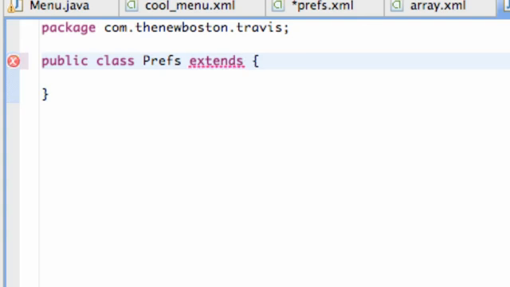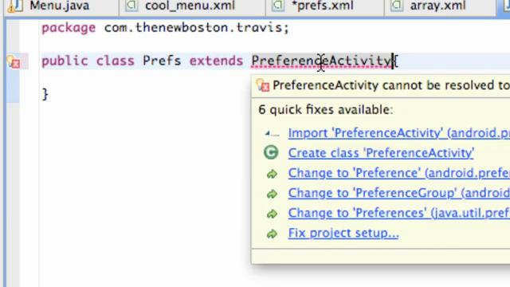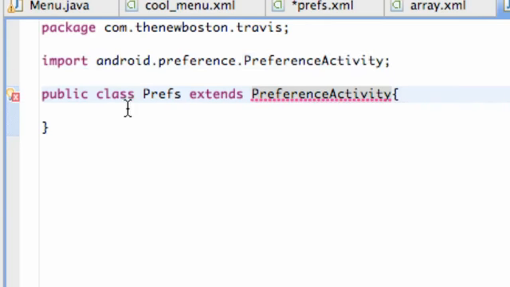So we're going to extend something called PreferenceActivity because we're working with preferences. And we're still going to have all the access to our activity class. So we're going to right click, or I'm sorry, just hover over that and import it. And there we go. We have our preferences class set up for the most part.